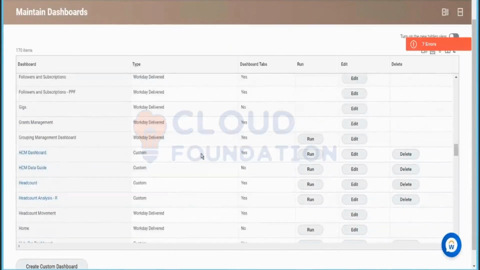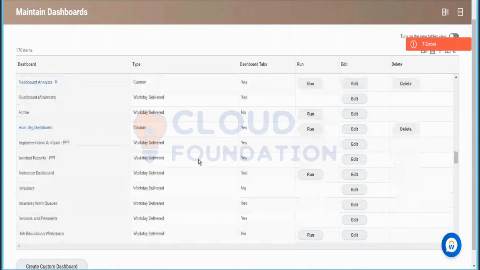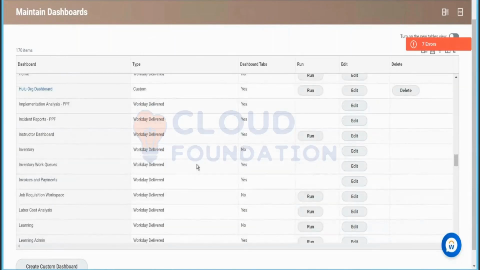Dashboards. See, again, the reason why most organizations are not using metrics is because they might have a different analytical tool, maybe Prism Analytics or Vizier or some other analytics tool.